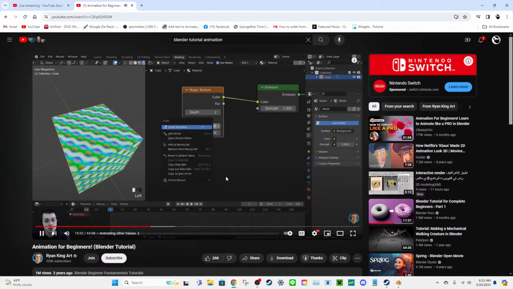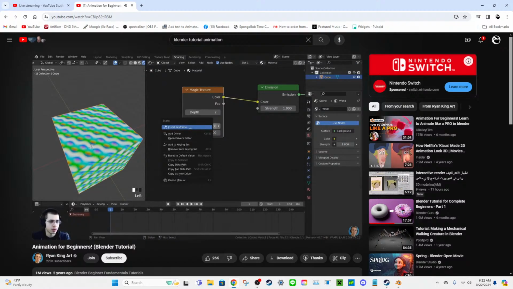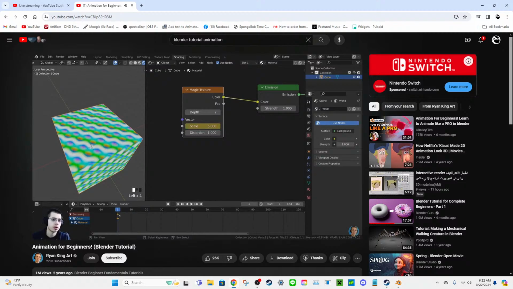As I mentioned earlier, you can right click and then just click on insert keyframe. That's going to insert a keyframe on that value, but you can also just hover your mouse over the value and press I, and that is going to insert a keyframe. I did that. So you can see right down here, we now have a keyframe on frame 1.